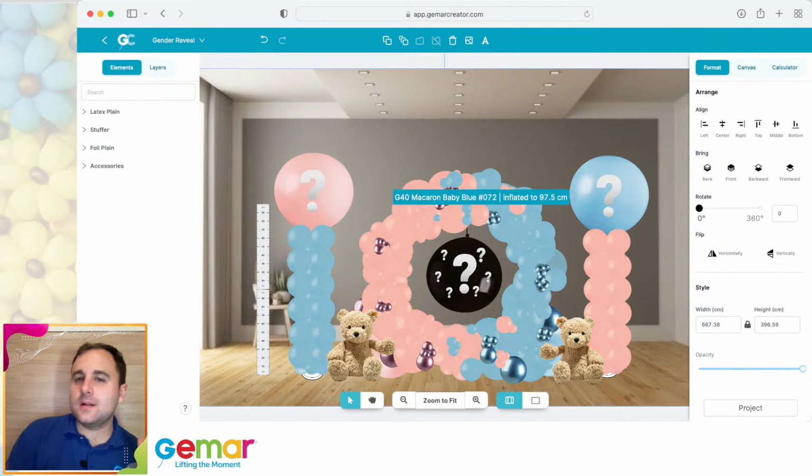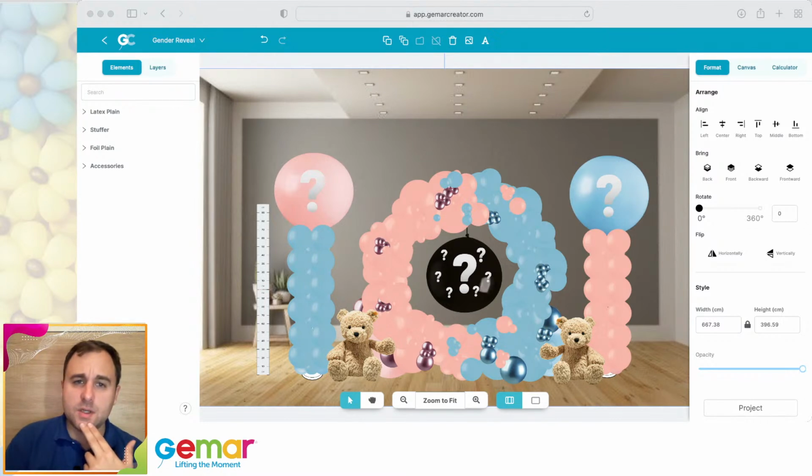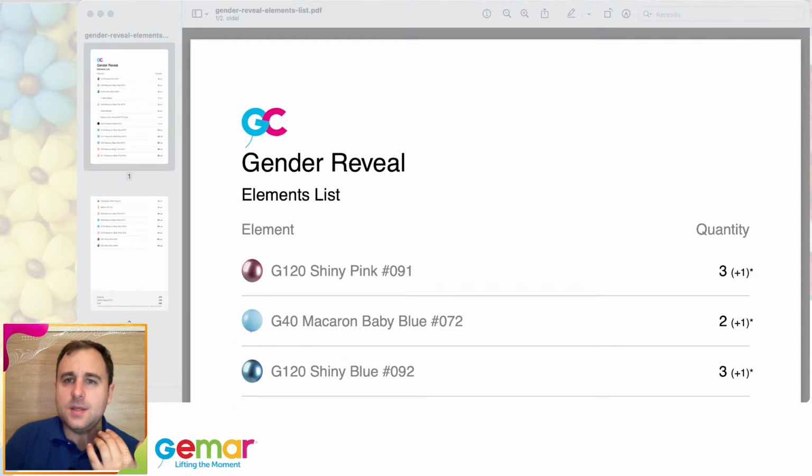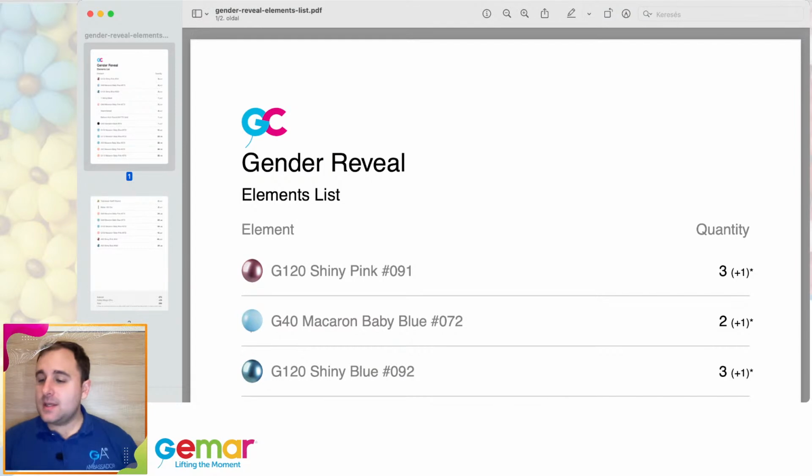But it still generates your gender reveal needed balloons, and it will tell you exactly how many balloons you will need in total and what you're going to need exactly. It's here. Beautiful. You can see, perfect. So as you can see here, we have the gender reveal element list.